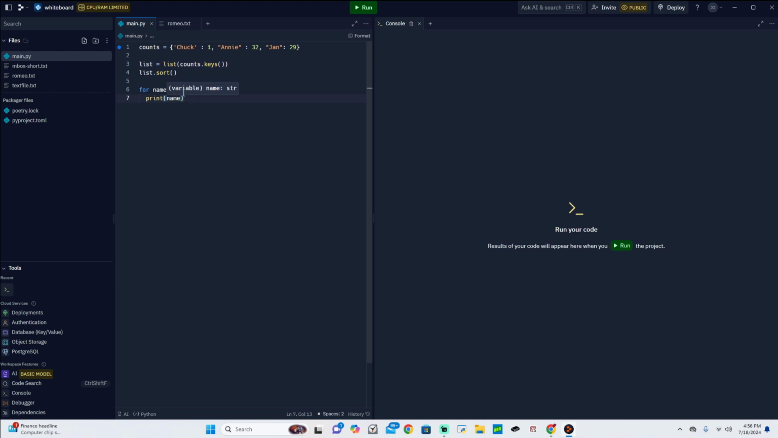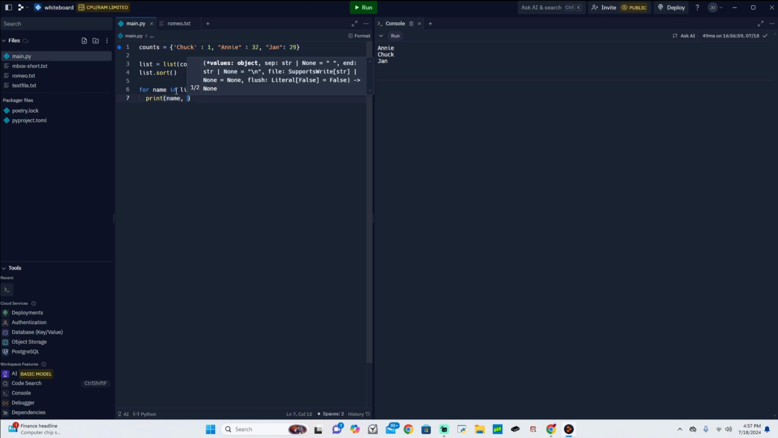But what we also want is we want to print the value, right, with that. We want to print something where it prints like a normal dictionary, but we're not getting that when we just print the name. What we want is we should have the value next to each name. So this should be 32, 1, and 29. So how do we do that? Well, it's actually simple. Because the value of each name in the list, Annie, Chuck, and Jan, is the same string value as the counts indexes, or the keys, we could just simply say counts of that name.